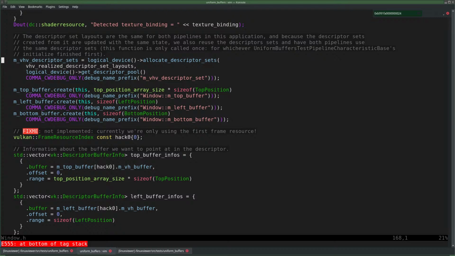My music stopped. Okay. What to do? What to do?